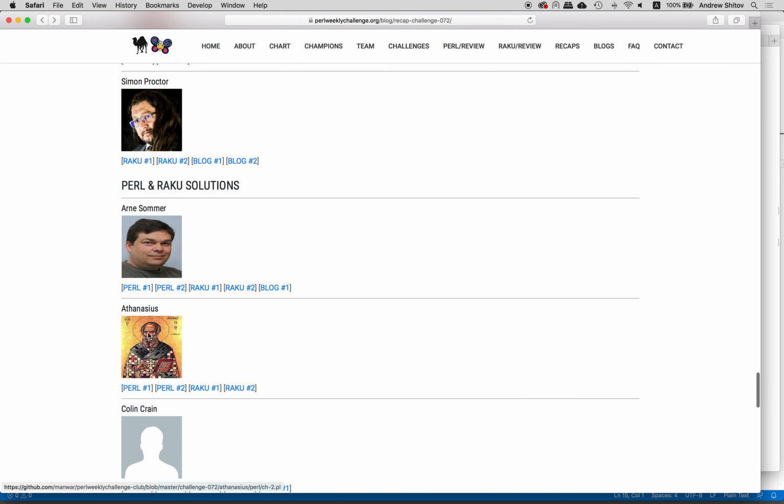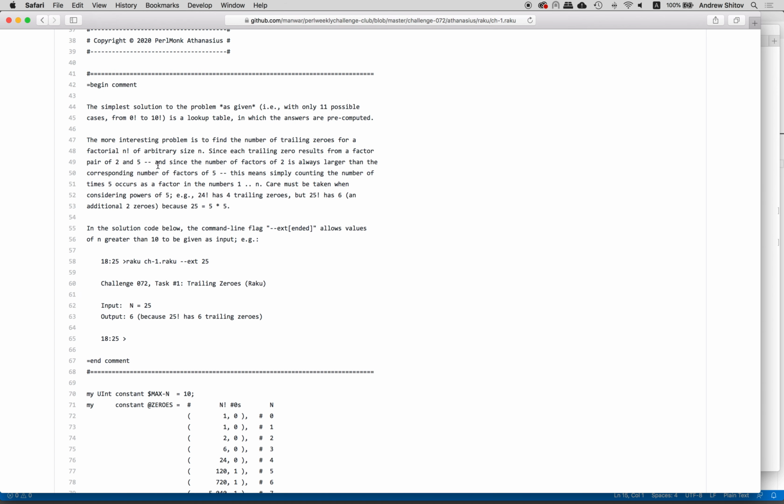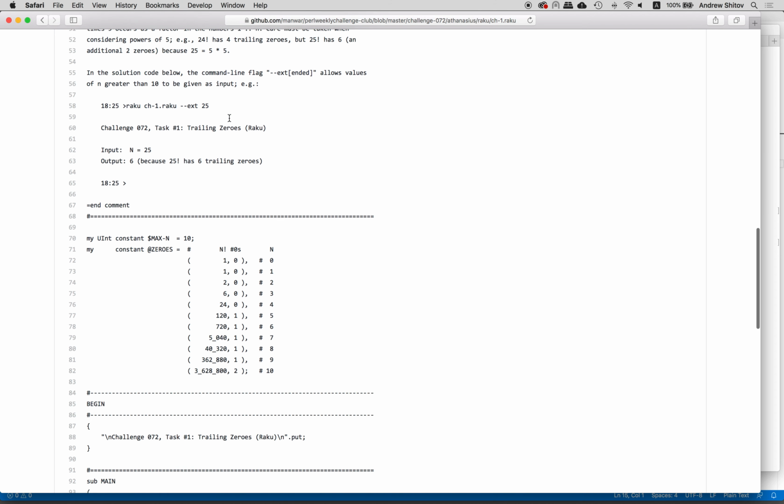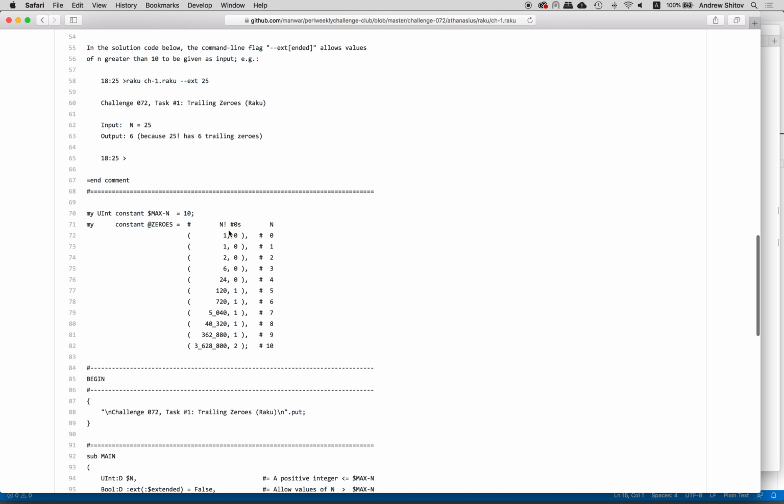Athanasius Raku solution number 1, and here we go. Here we have some explanation. The simplest is as given. I only learned positive is in lookup table. This is what we saw in the very first tweet. So you can just give the direct answer without any computation, right? And here is the number of zeros. Here's the pre-computed lookup table for all these. So basically there's the factorial and the number of zeros.